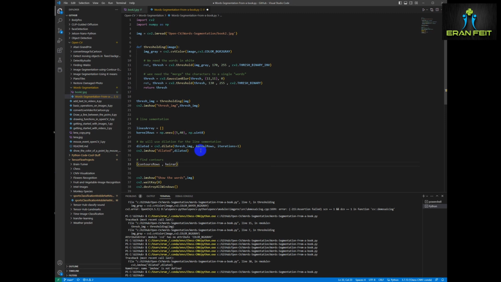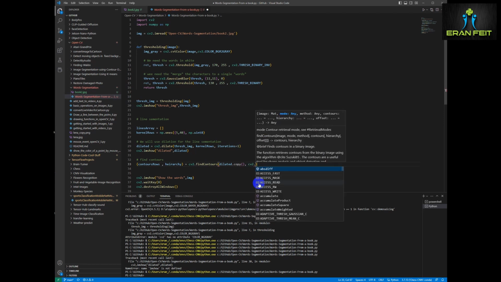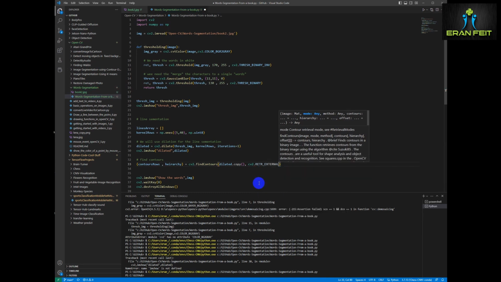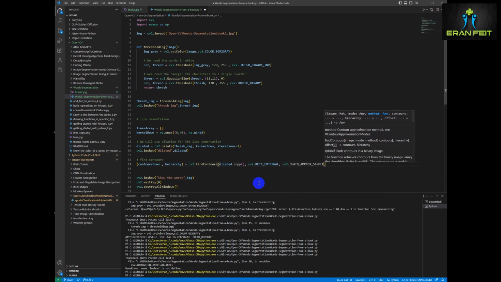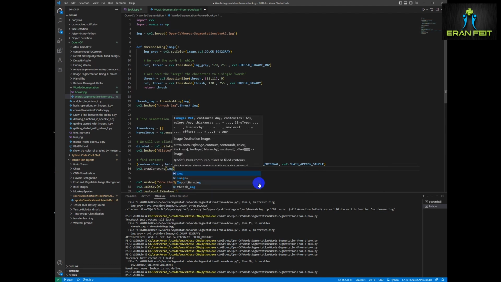Let's call the return variable contour rows, and we will use the CV2 find contours. We will send several arguments. First of all, our image, our dilated image. We will use the copy function in order to copy our image and not to do any changes on the original one. We will use the external argument, since we are only looking for contours that are around objects and not inside objects. And let's for now draw all the detected contours.